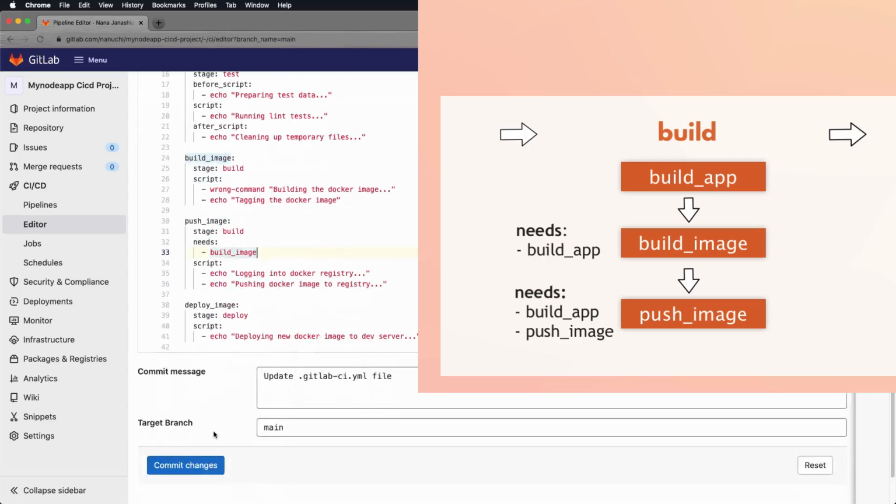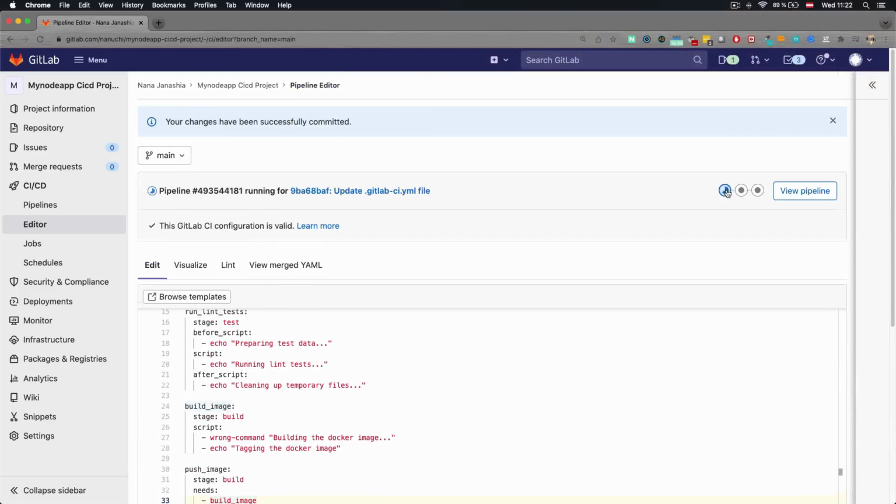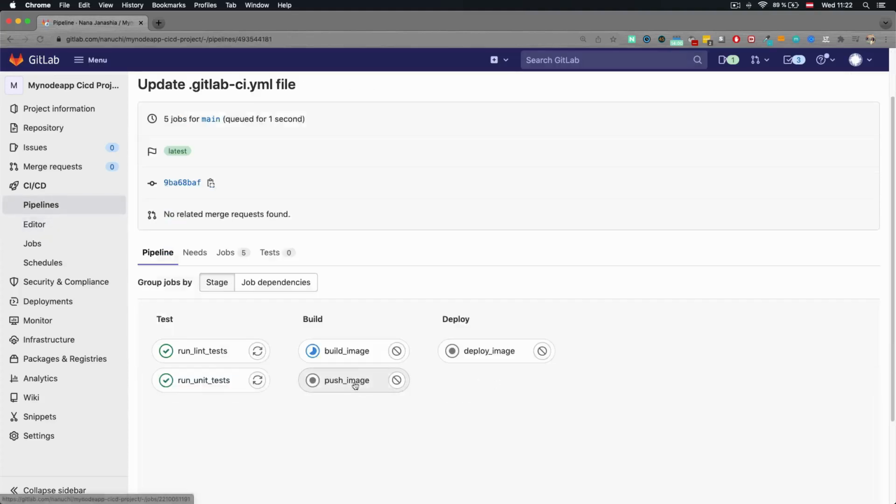So with that change, let's execute the pipeline again, which means we just commit the changes and GitLab does the execution automatically. And here we see that pipeline is running. Let's actually go directly to the pipeline. And right here you see that build image is being executed and the push image is waiting. So it's not running in parallel like the tests, for example. It was actually waiting for the build image to complete execution. And as soon as the build image job failed, the push image job also got skipped. And that's exactly what we want.